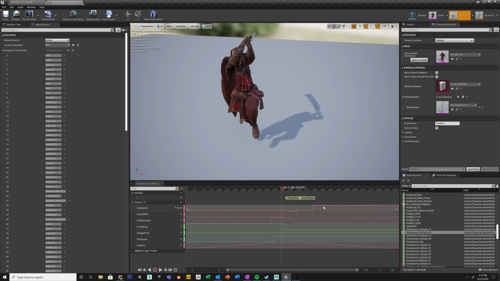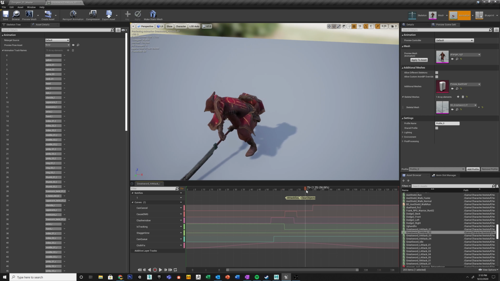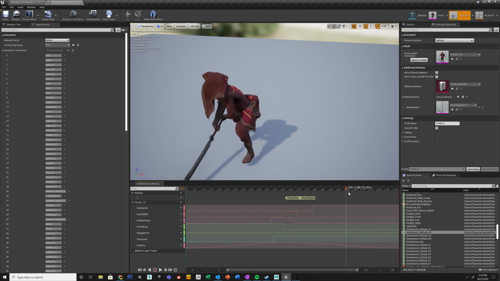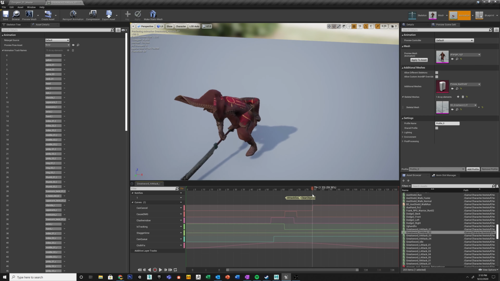Next, for the animation curves. So the first curve is called can cancel, and this basically tells the system when the next animation can be played. If there's no input at all, the animation will just finish like this. But if there's any input, like a movement or a dodge or a triggering of the next attack, then from this point forwards, the next attack or next animation can start playing.